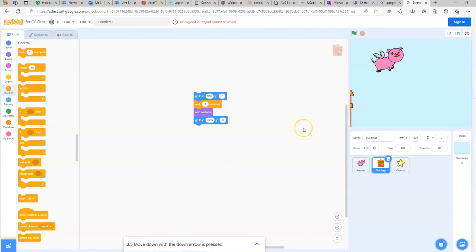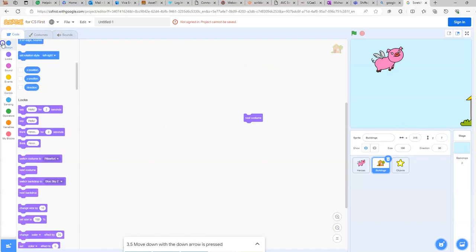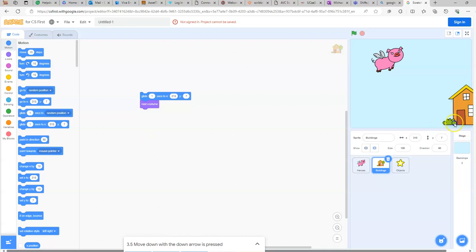But again, it happens so fast. So let's try this instead. Let's keep this next costume block, and let's use some glide blocks instead. So let's get rid of all that. And again, I'm already off to the side where I want to start. So under my motion, I am going to grab the glide 1 second to XY. And again, these numbers should match these numbers. And then I'm going to attach my next costume.